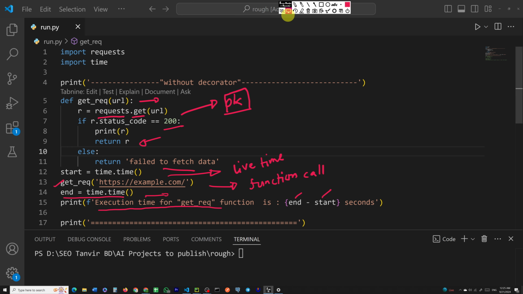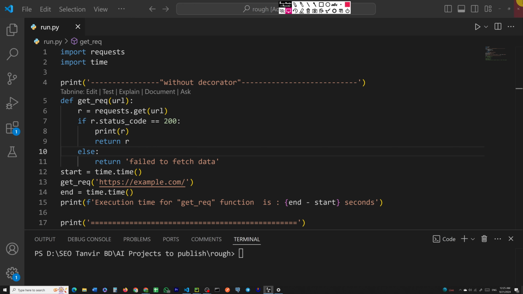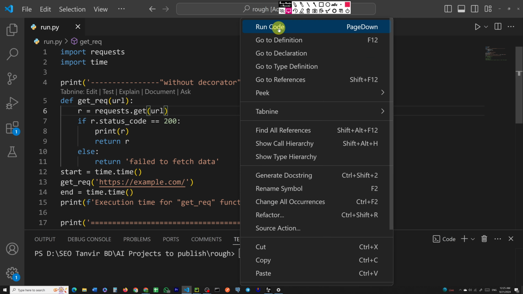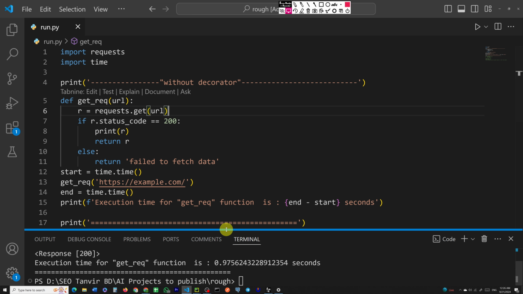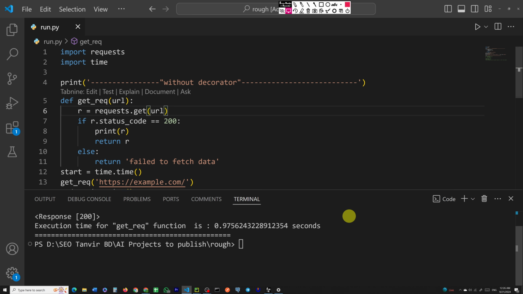Okay, if I now run the code, look at this. This is the result in the terminal. This "response 200" comes from the print r, from this line. And look at this, the execution time for the get_request function is 0.975. This is the result of this line.